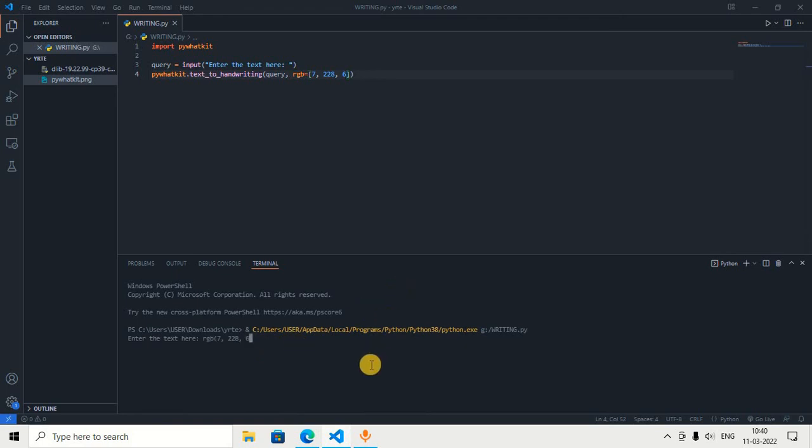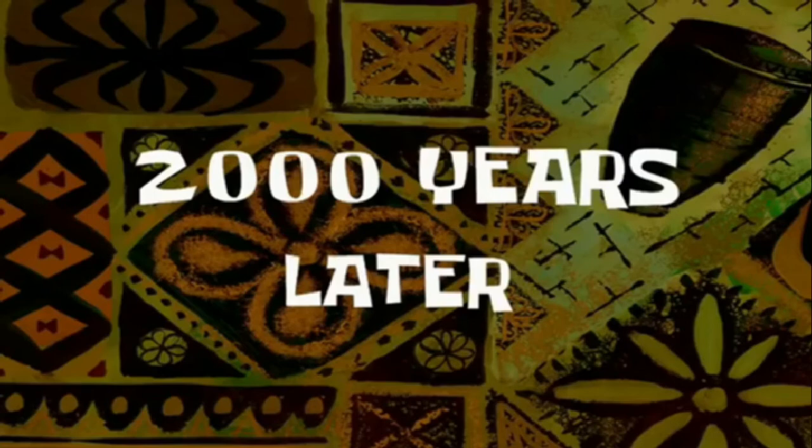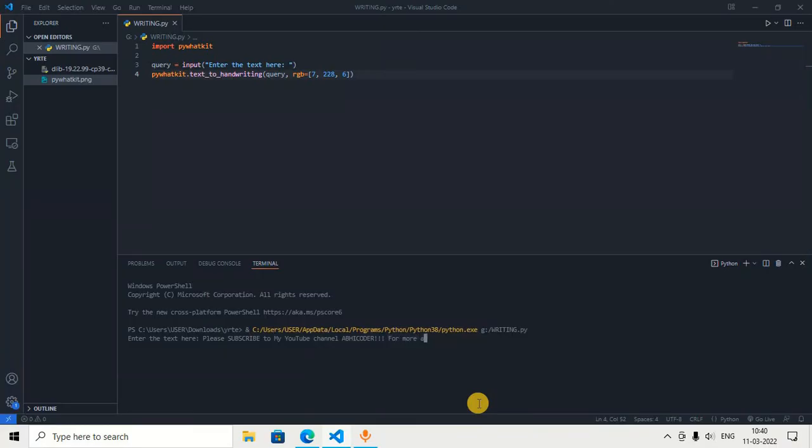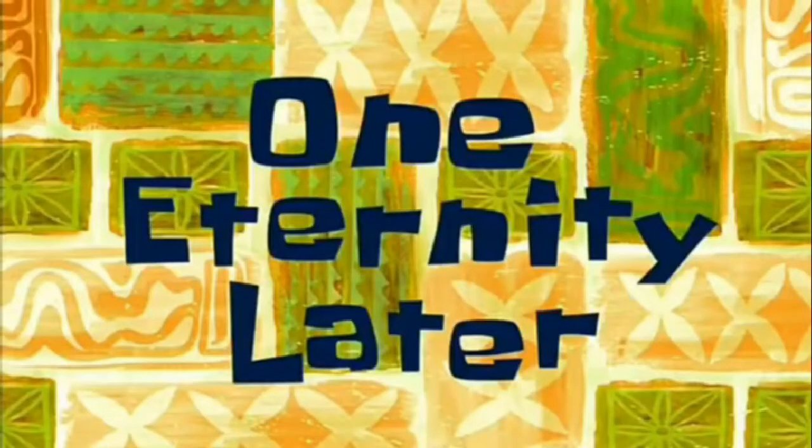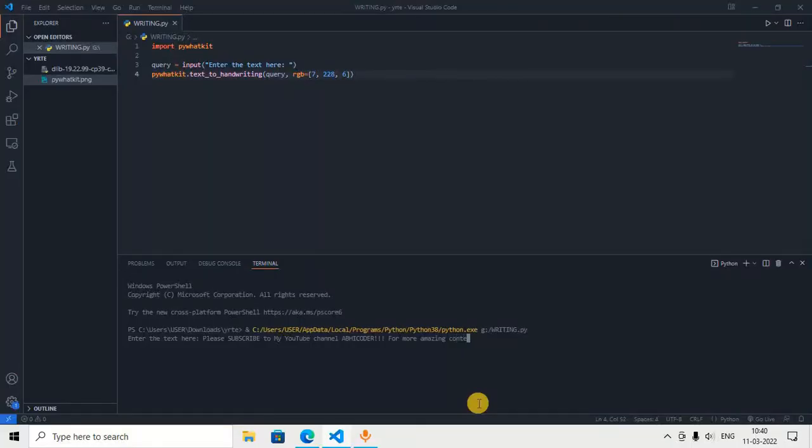I'll just right click. Okay, let's give a small line over here. 2,000 years later. One eternity later. Okay, so I have typed here something and I will hit enter. It will take some time again, the same process will happen, and then it will generate a PNG image. So let's see. The color should be changed.